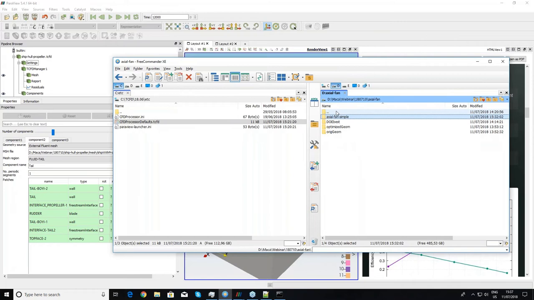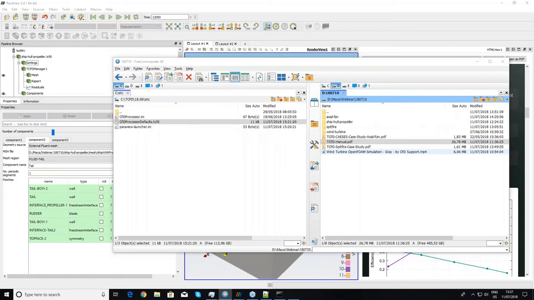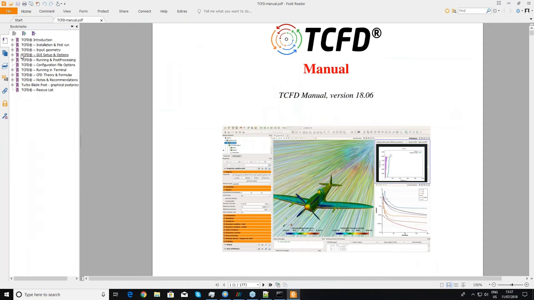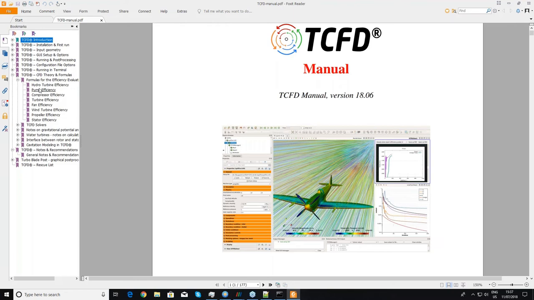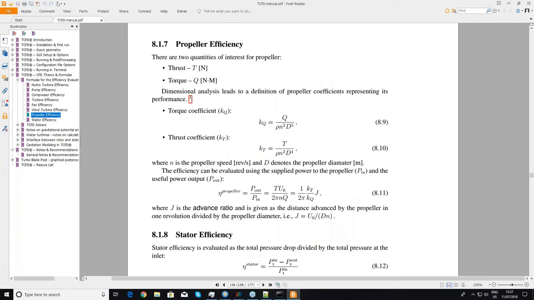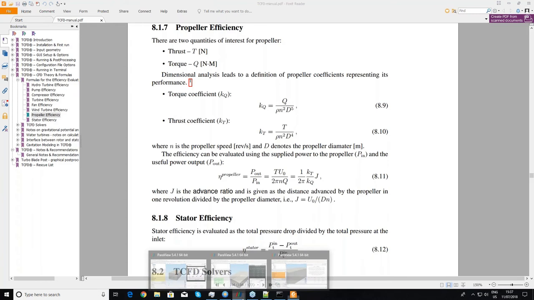So for example, I have it, this TCFD manual, and you will find what you need. For example, I would like to see how the efficiency or these performance parameters are evaluated. So if I go to the formulas, here is propeller efficiency, and now we can nicely see how the propeller efficiency is defined, and what the torque and thrust coefficients, advance ratio, and others are. Everything is tailored to each type of machine.